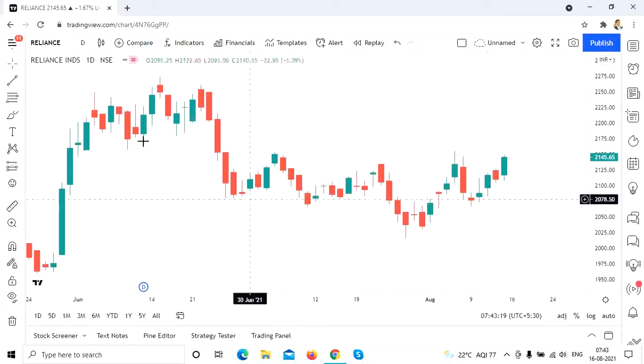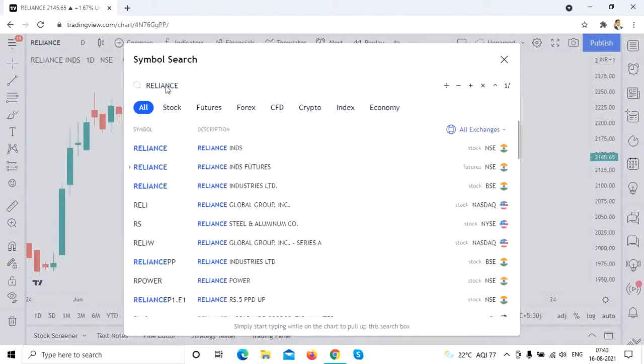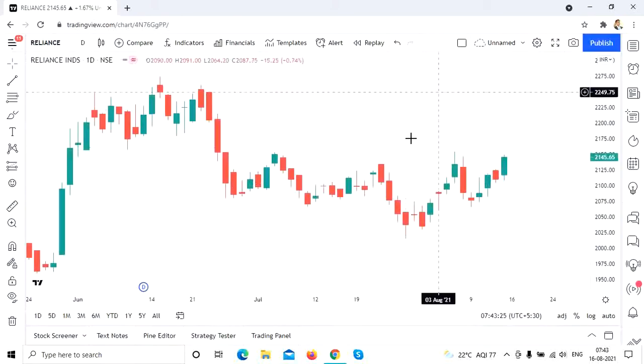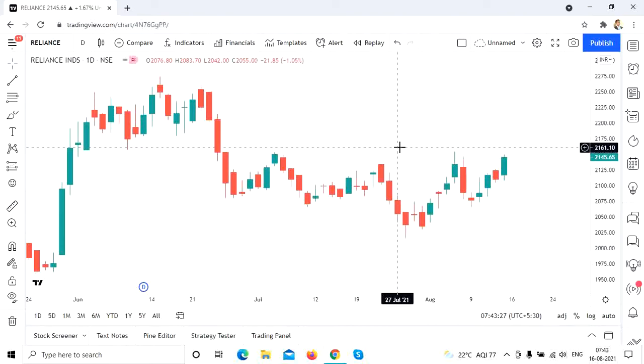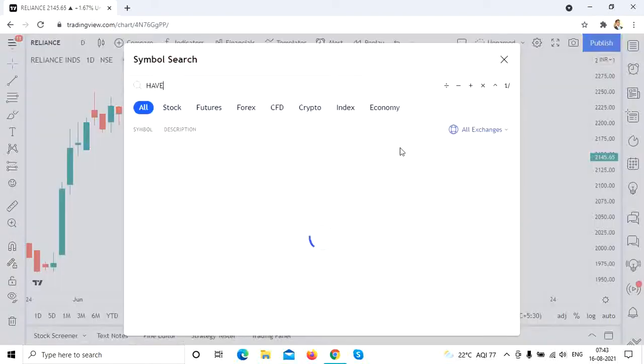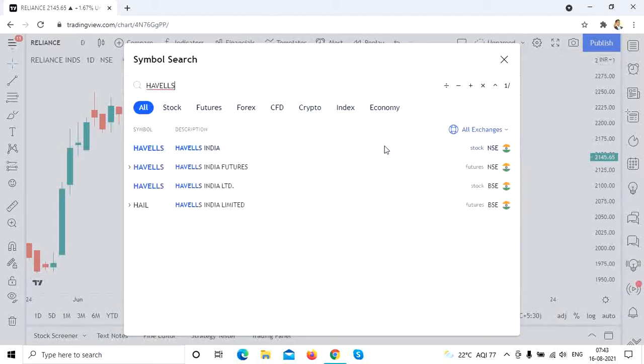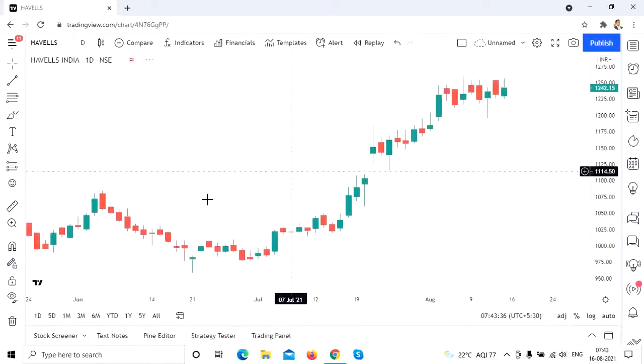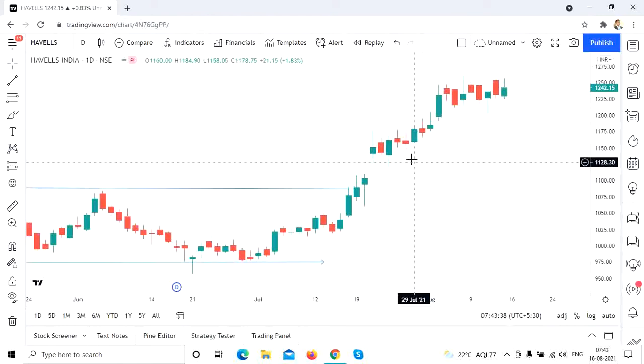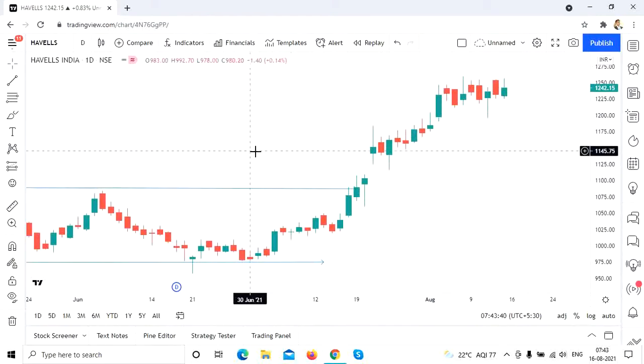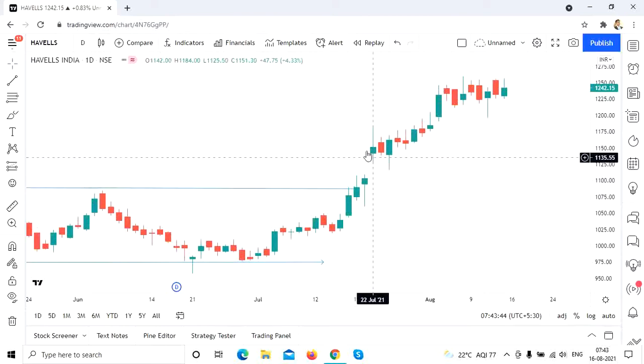You don't have to go to symbol search, click here and then find the data. Directly type in the stock that you're looking for. Let's see, Havells. I just typed it on my keyboard and you got Havells India here. So this is how you can look for a stock name or any asset class.